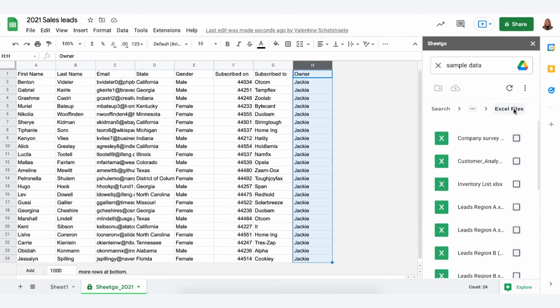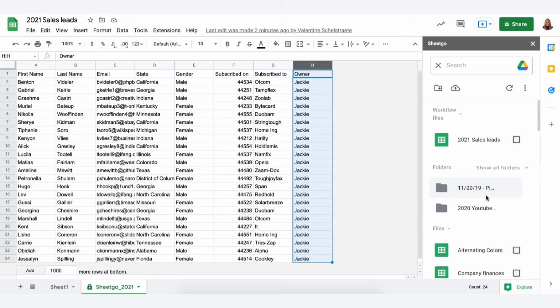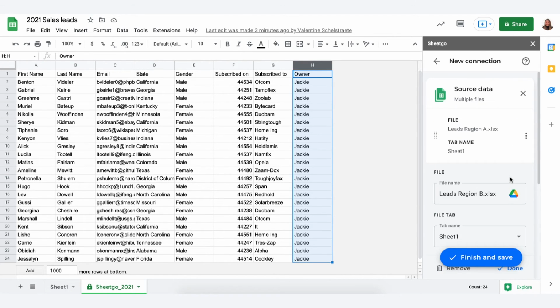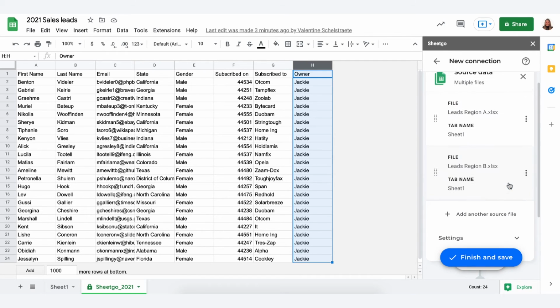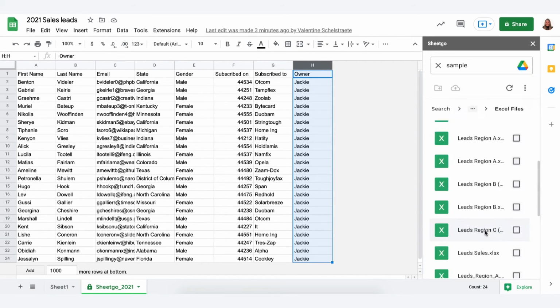Here I am back in my Excel files folder. And what if I have my different sales leads in different spreadsheets? For example, here I have leads region A in a separate sheet, but I want to have the leads from region B and C as well. So then I have to click add another source file and search for them in my drive. So I'm adding leads region B. Done. And then finally, I add my leads region C as well.